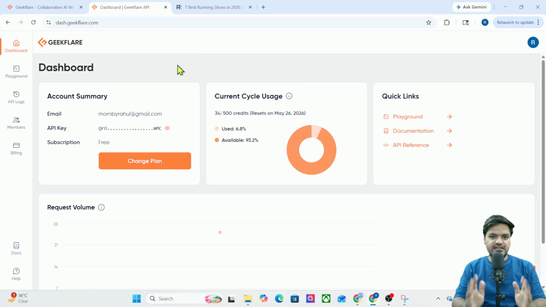Okay, so let's deep dive into how to use this API, what kind of response we get, and what options we have. So first, let's talk about the web scraping API. For that, once you are in your dashboard, go to the Playground option.